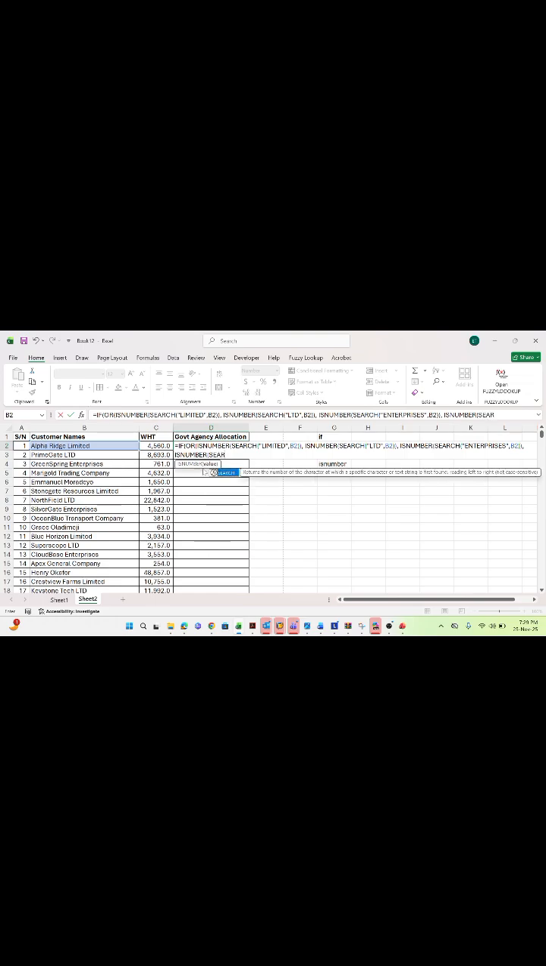SEARCH. What are you searching for? You're searching for the word company, then your inverted comma again. Where are you searching that company from? You're searching from B2 exactly. Then you close that bracket. What other words do we have there? We have company, we have limited, we have LTD. Do you have any other strange word there? Every other one, they are individual.